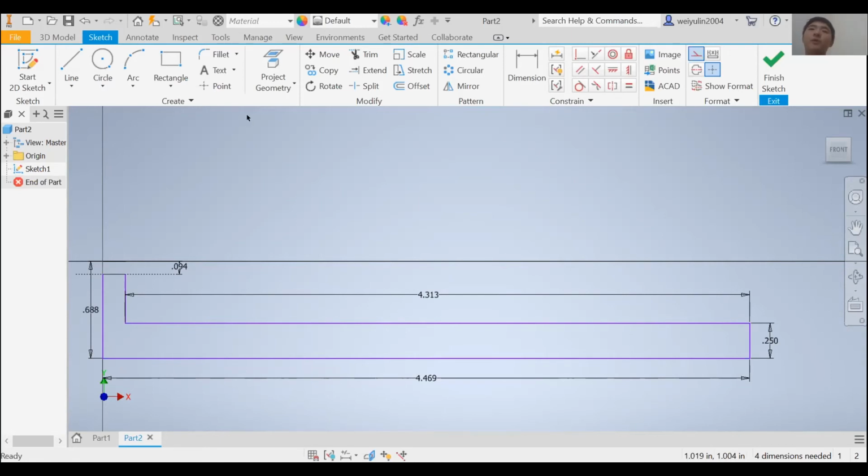And Triton, are you with me up until now? Yeah. We're going to fillet it. You see fillet up here? We're going to do a 2D fillet, 0.125 inches. And we're going to click these two, left and bottom line.